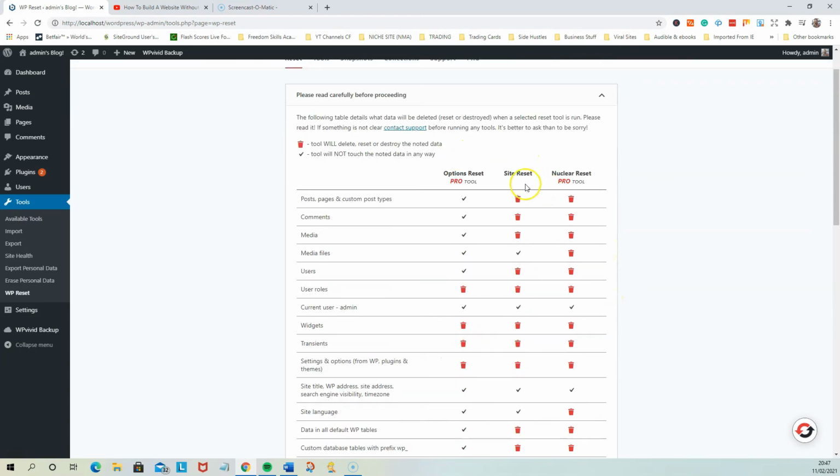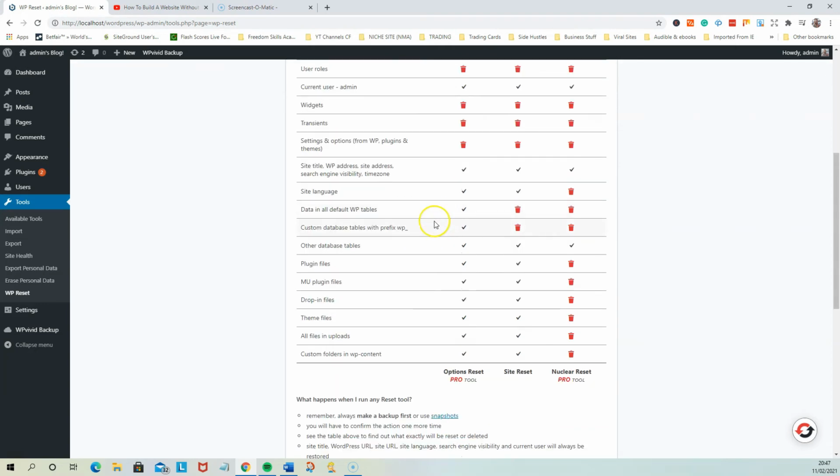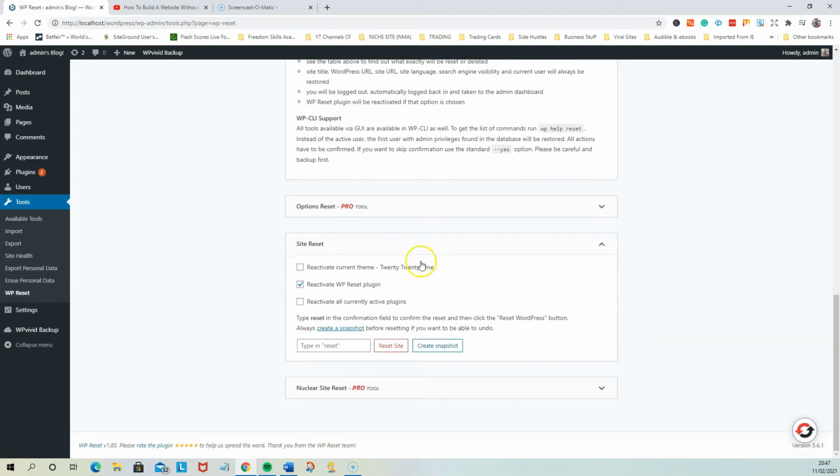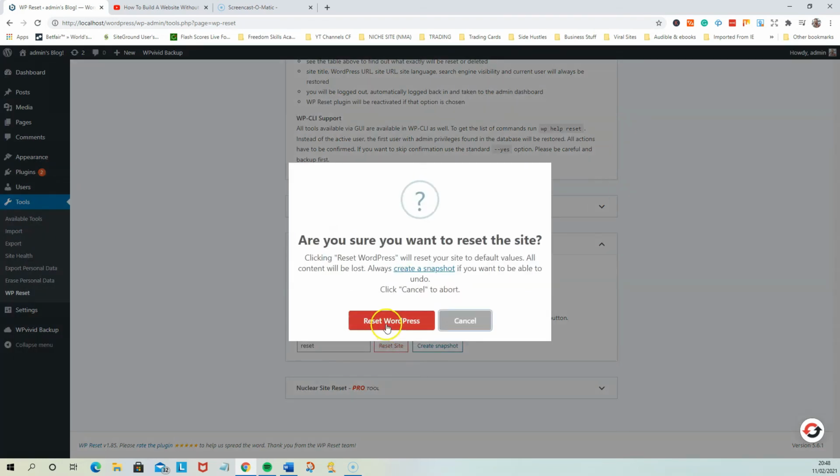Some of these you will be able to do. Some of them you won't. We've only got the free one, which is fine for what we want to do. So if we go down to the bottom, you've got here reactivate the plugin, reactivate the current theme, reactivate all currently active plugins. Okay, you could enable them, or you can just not have them enabled, and it will just basically wipe it all the way back to where we are. Okay, so if you just type in reset, click reset, gives you a warning. Click reset, yes.